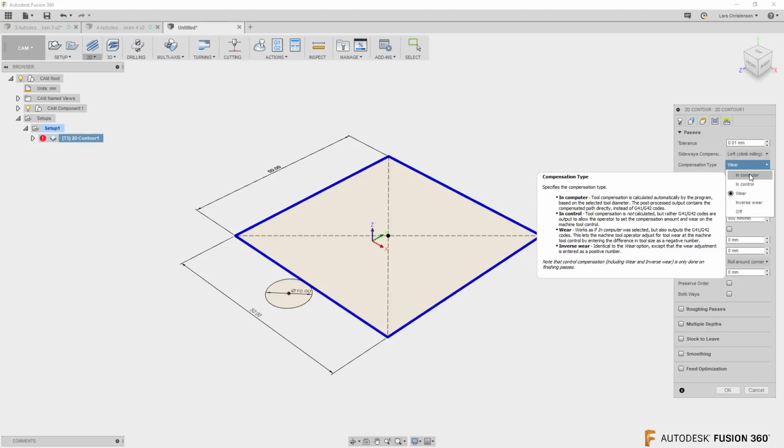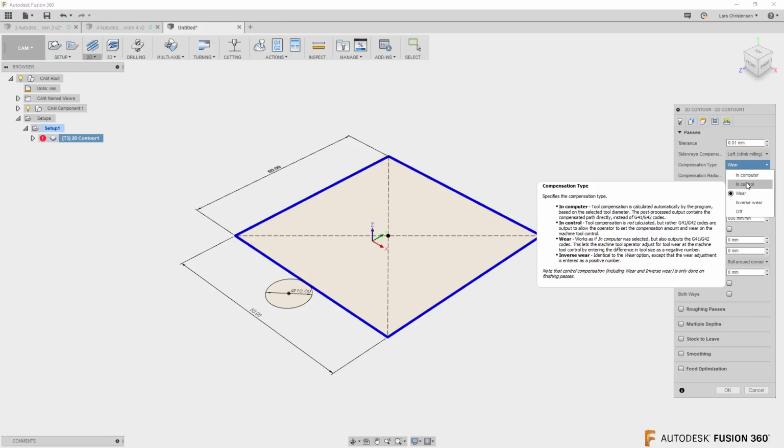I think actually in computer is normally for very older controllers, like older machines that didn't have compensation to add wear on your cutter. In control is used many times if you have a probe on your machine that measures the tool for you, because that will put that in your controller.